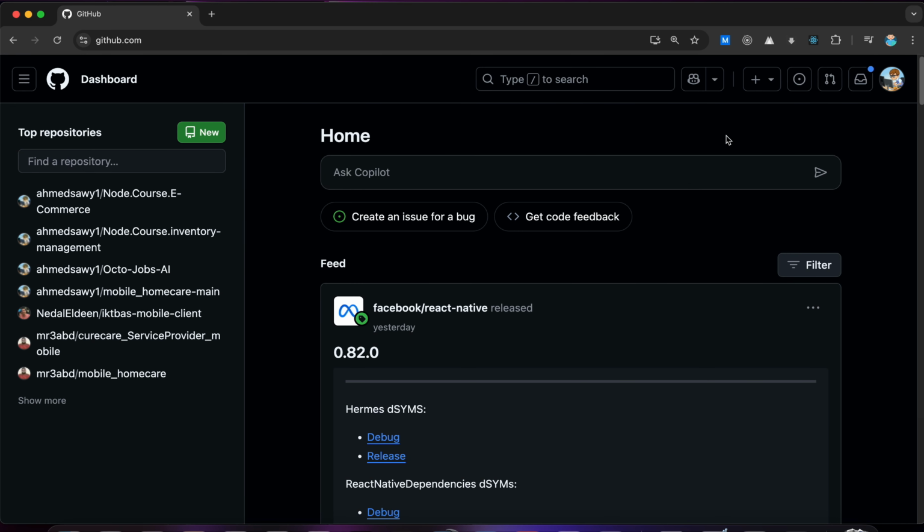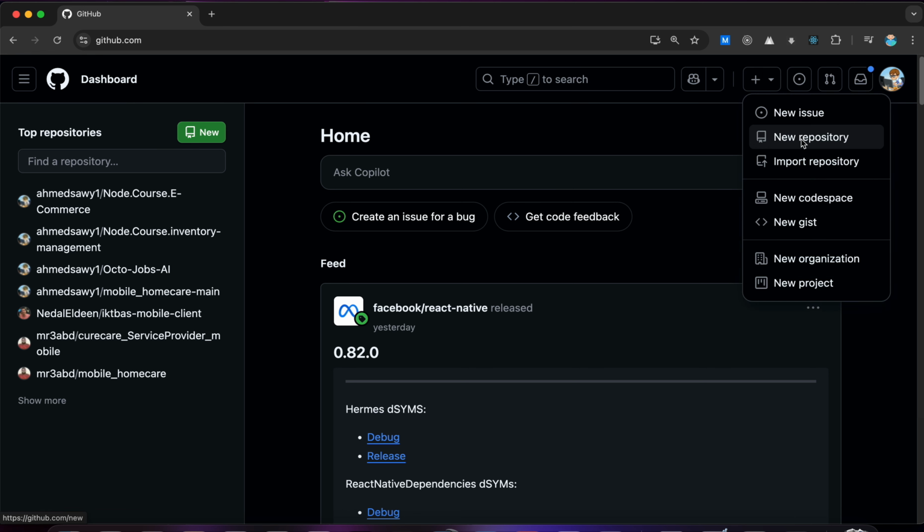In this lesson, I'm going to show you how to push your code into a GitHub repository. So here, just open GitHub and press on this button, this plus here, and select this new repository.